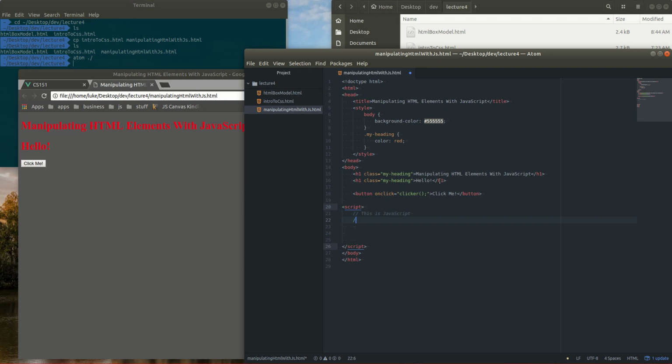Alright, so we're in JavaScript and we need to make this clicker function. To define a function, we start with the function keyword. Then what's the name of the function? The name of the function is clicker. And as part of defining the function, we have to add a left and right parentheses. Then the body of the function is contained in curly braces. Left curly brace and right curly brace. And then we put the content of what this function is supposed to do inside those curly braces.